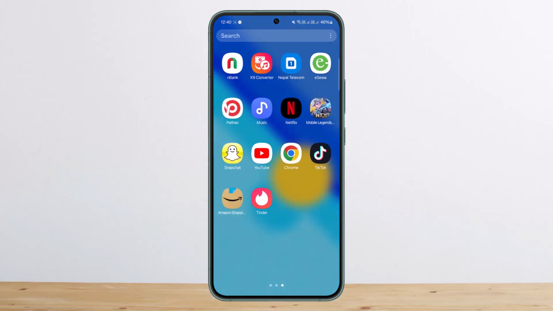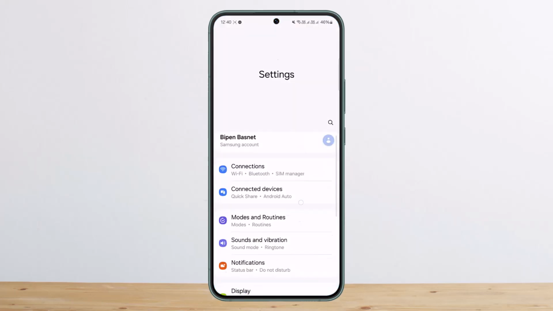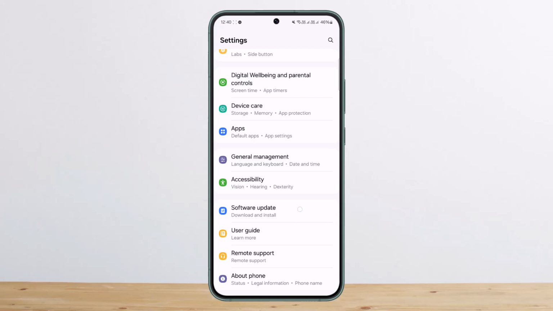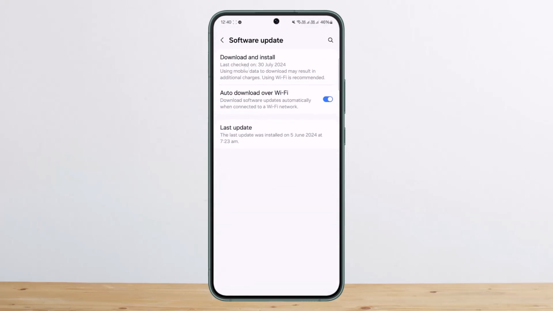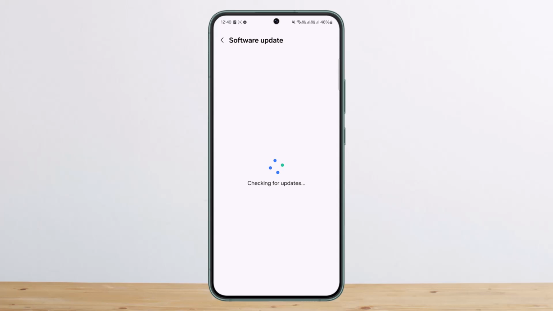So you want to simply go ahead and head into your settings. From settings, you want to scroll down and head into the software update option. There you can tap on download and install and check if there is any software update available. Now you can reboot or restart your phone and check if it is fixing the issue.